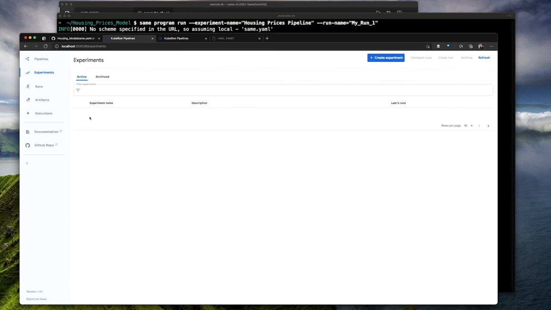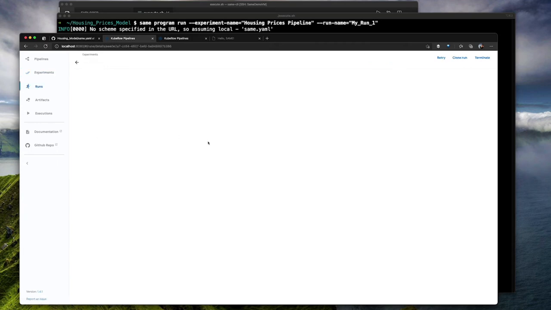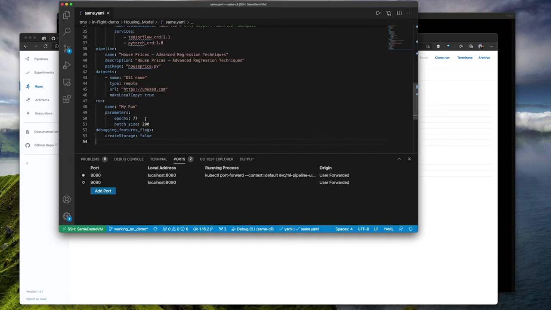So when I click on that housing prices pipeline, I can see that run. And here's the graph that backs the run. And when I click over on the configuration, I can see the parameters that I used to run, which just so happens to be the exact parameters that I entered in the same.yaml file, showing exactly how we can declaratively execute those runs from a simple manifest file.